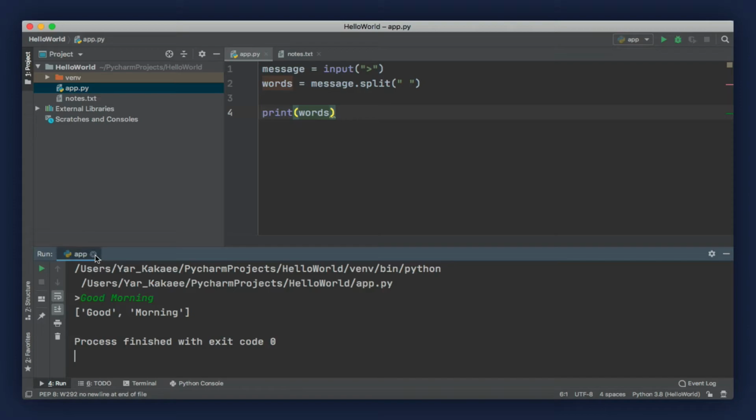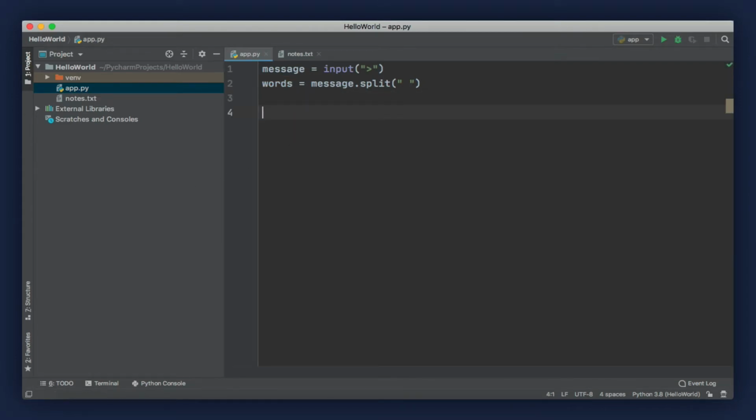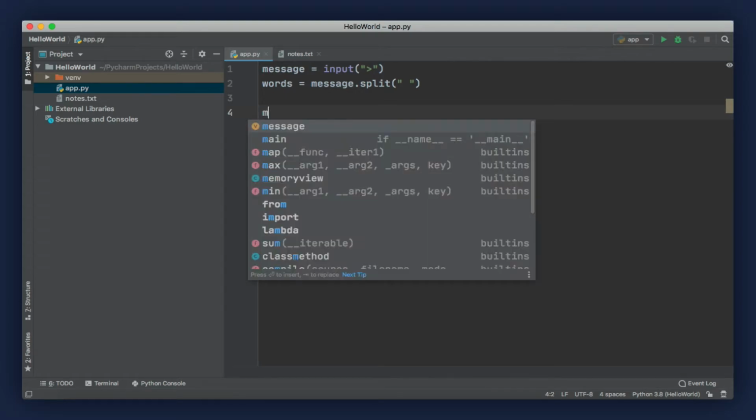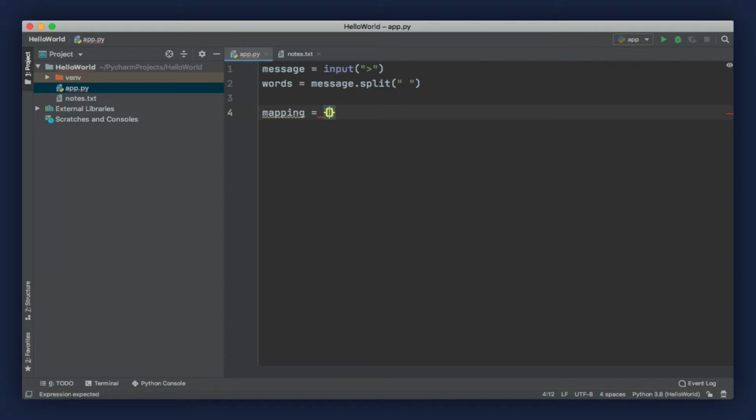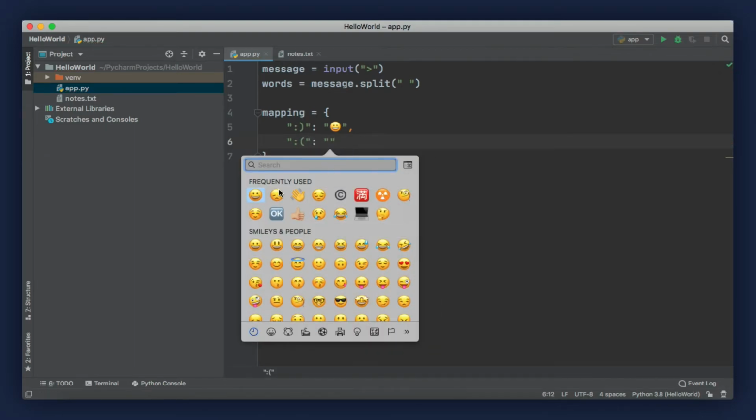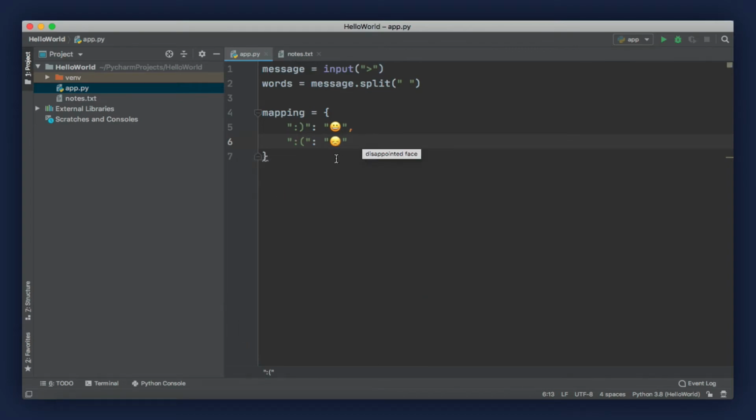Now, back to our program, we need to define a dictionary for mapping special characters to emojis. So we can call that mapping, set it to curly braces. Here we add a key value pair, a smiley face, and we map that to a string. In this string, we want to add this emoji right here, followed by a comma. Then we'll do the sad face, and we'll map that to this sad emoji right here. So we have a list of words.